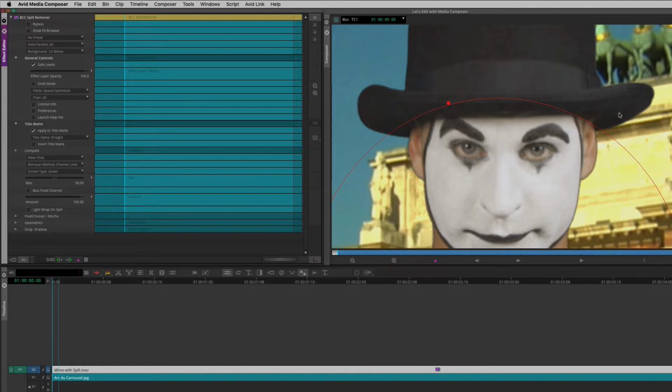How do I know that? Because if I navigate over here into the general controls section of the spill remover effect and I toggle safe levels off, you'll now see I get all of that detail back. So I'm simply going to leave safe levels turned off. Now when I bypass, you'll see lots of green, looking a little bit more like it should.